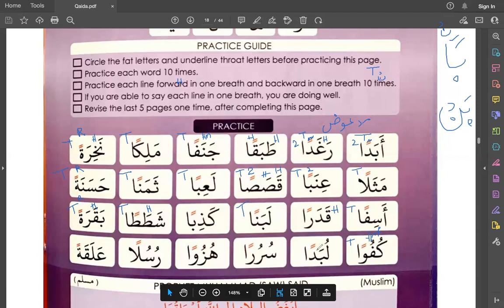Lu, for dhamma, circle your lips. Ba, ba is short. Lu ba. Then give tawassut. And how will you stop? You will change it into mad. Lubada, and that will be two counts long.